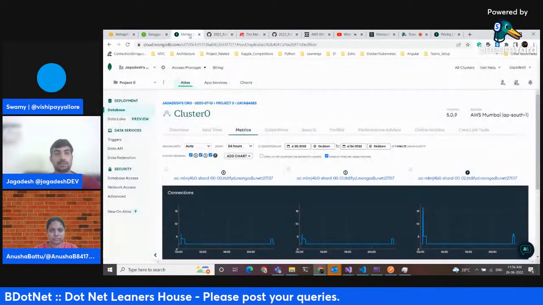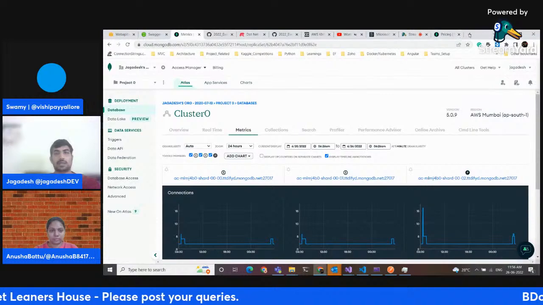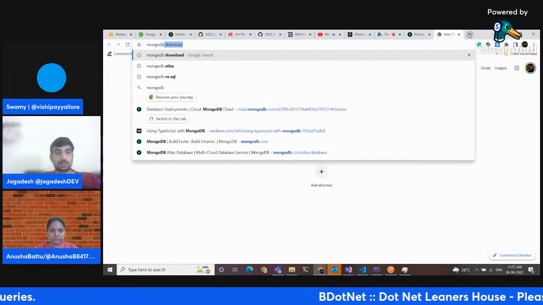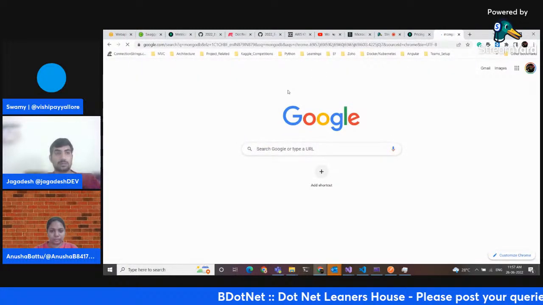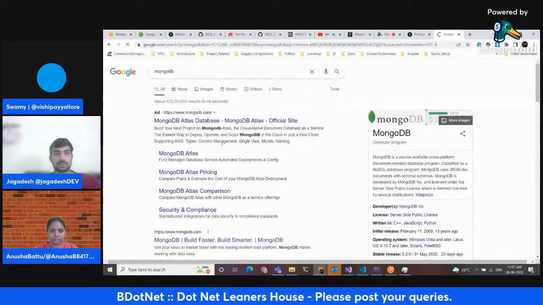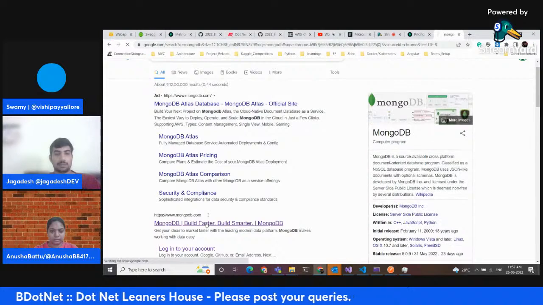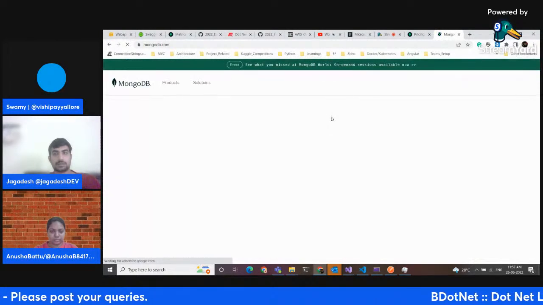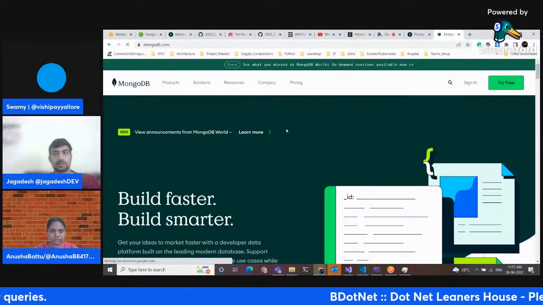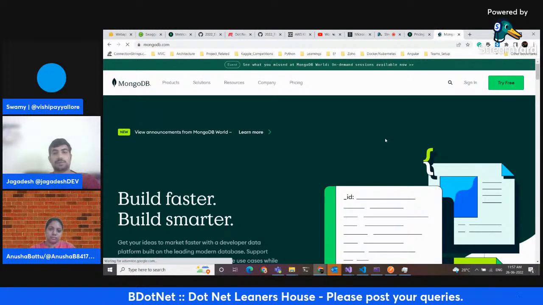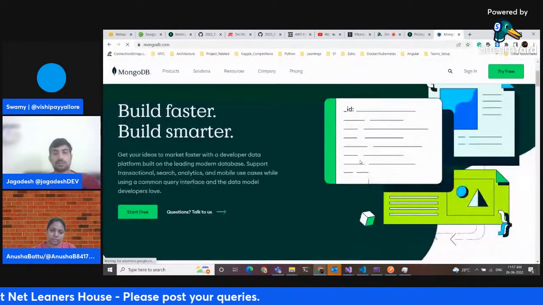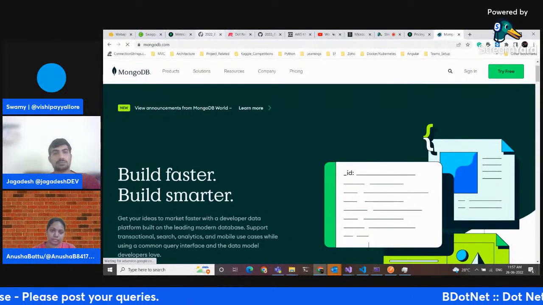So we'll simply go to MongoDB Atlas. You can just search for MongoDB download. So this is MongoDB Atlas. You can use the free version. Currently I'm using the free version, the shared version. You can sign up, and they won't charge you. Only if you go for the production versions, that will be charged.